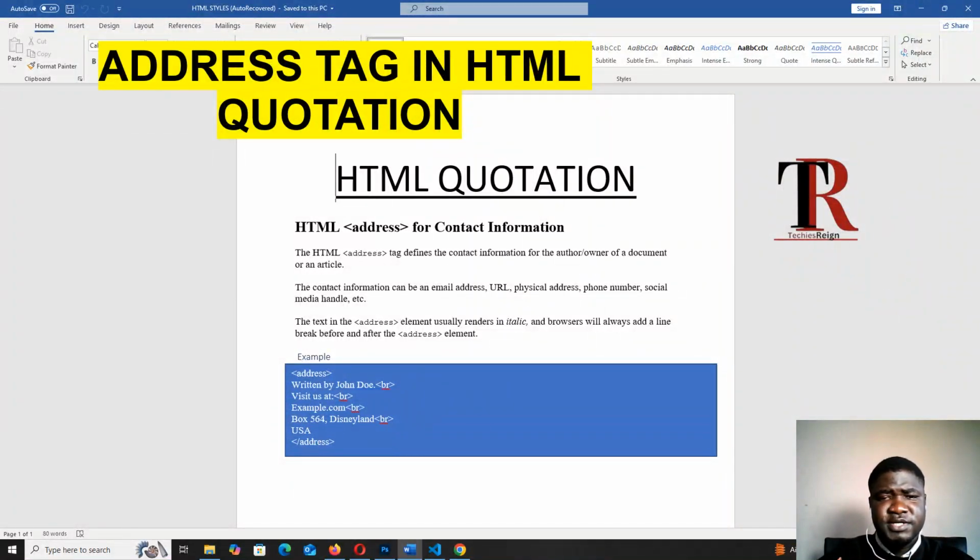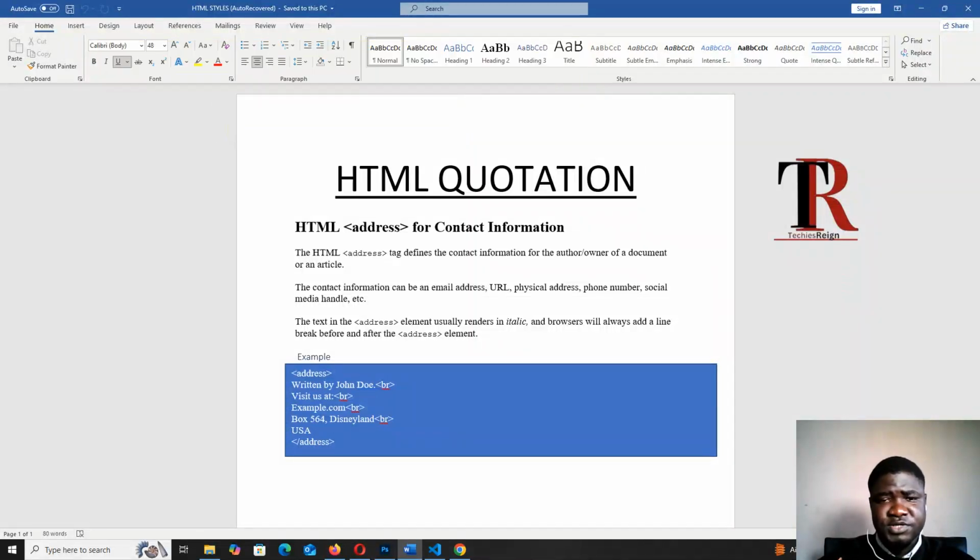Today we're going to be talking about the HTML address, and that falls under HTML quotation. Remember we have talked about HTML quotations in our last few videos. So under it, we're going to be talking about the HTML address tag.